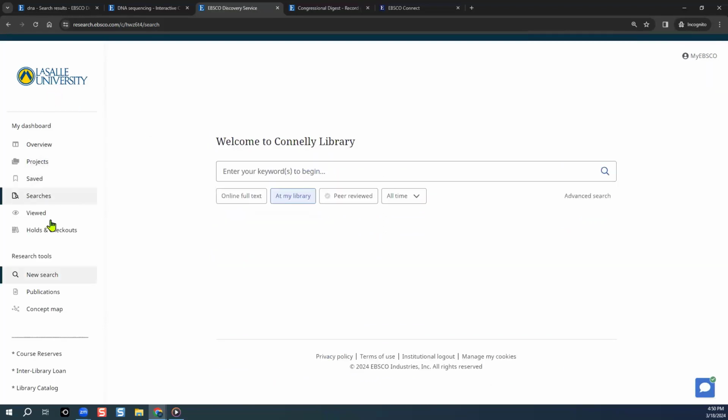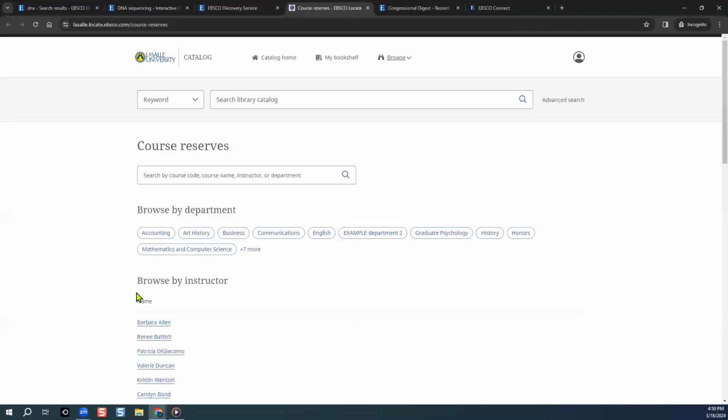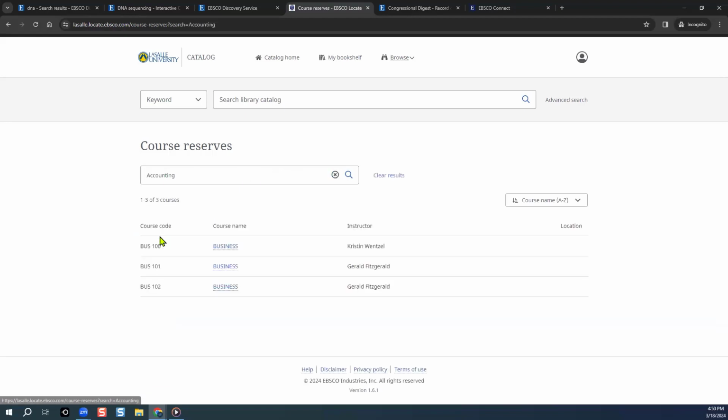Below the Research Tools section on the left, you'll have access to important resources specific to LaSalle University. Course Reserves gives you access to resources reserved by your instructors. You can conduct a search by course code, course name, by instructor, or by department. Below the search boxes are options to browse course reserves by department and by instructor.